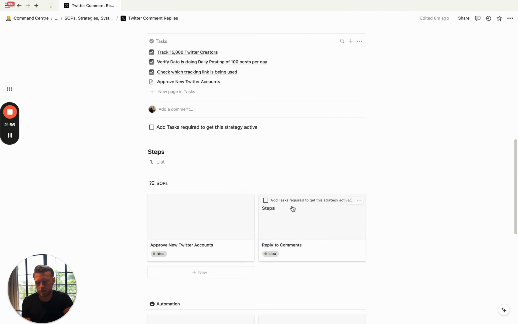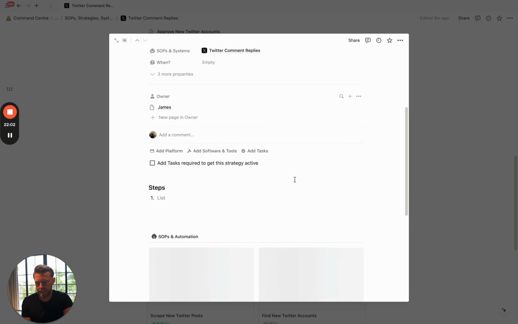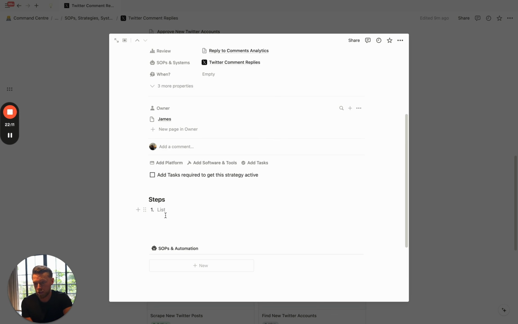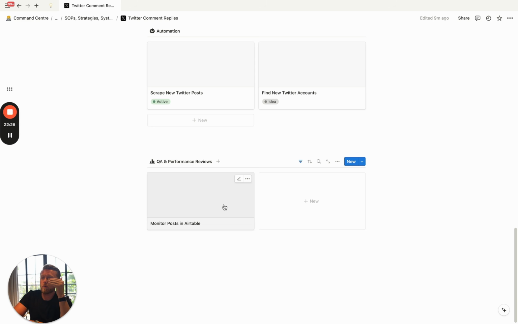So here we have James, who is managing this process, and his job is to reply to comments. So he can also open this, and it has the steps that are outlined in order to actually reply to the comments and make sure that the job is being done properly. Here we have analytics down the bottom as well, so if we need to track, we can actually open this. When he has replied to a specific post in Airtable, he just marks a checkbox saying that it has been done, and that then updates Airtable, and we can do things like see how many posts he replied to in a day, and we could also have a manager.